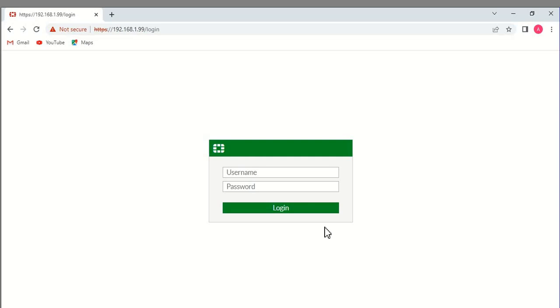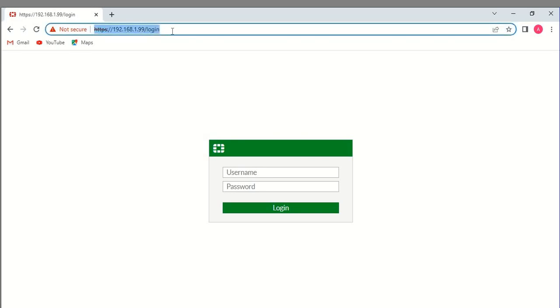Hello friends, today we will see how to configure Fortigate basic configuration. So 192.168.1.99 is the default IP address of the Fortinet. You need to connect through port number 1. You will get the IP address on DHCP.